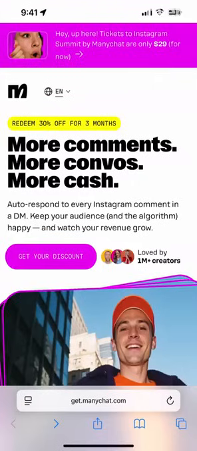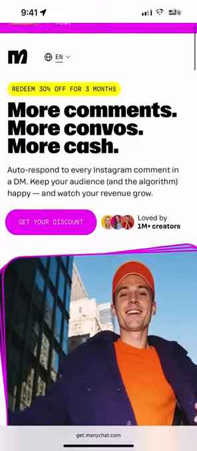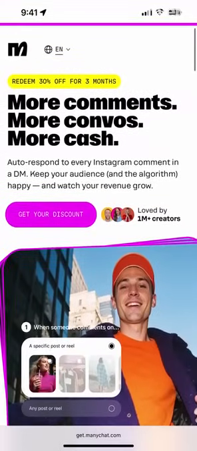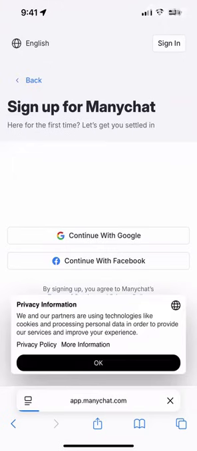So to get started, we're going to head over to bit.ly/manychatting. And I'm going to put the URL on the screen right now. And that's where you want to head to. Once you go there, you're going to see this screen here. And we want to click on the purple button in the middle that says get your discount. So we're going to go ahead and tap on that.